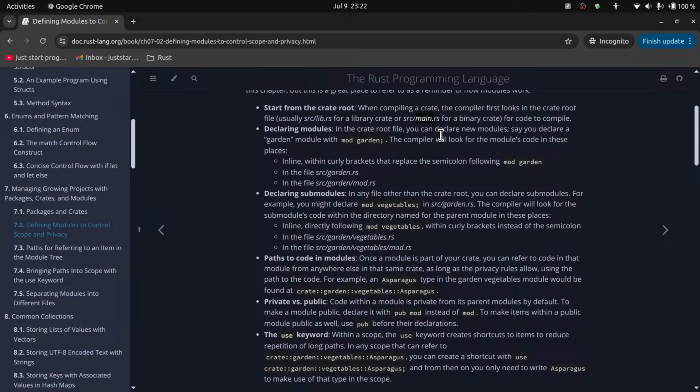And when you declare modules, you have mod and then the module name. There are three ways of doing this: inline, within curly brackets; in the file, meaning under src you can create garden.rs; or in the file directory garden, where you have a mod.rs. If you name it mod.rs, the parent directory is identified as the name of the module.